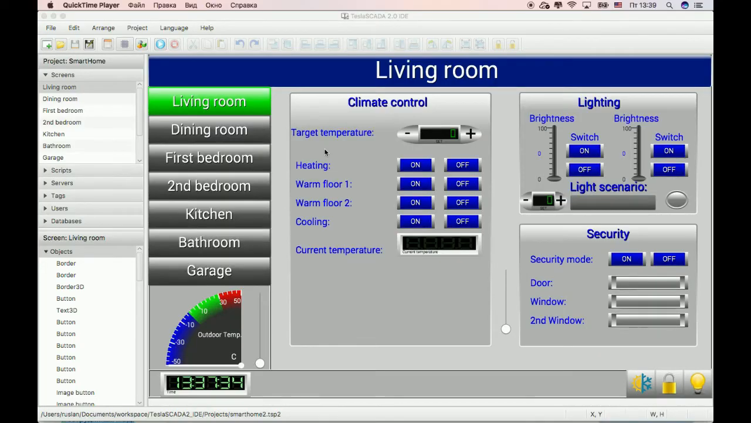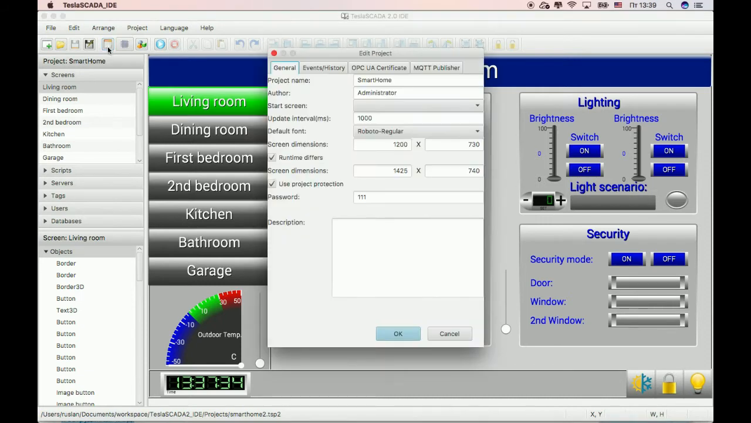In this video, we will learn what's new in the new version of TeslaSCADA 2.17. First of all, we add possibility to use project protection. For example, if you don't want non-authorized people to watch or edit your project, you can use project protection.